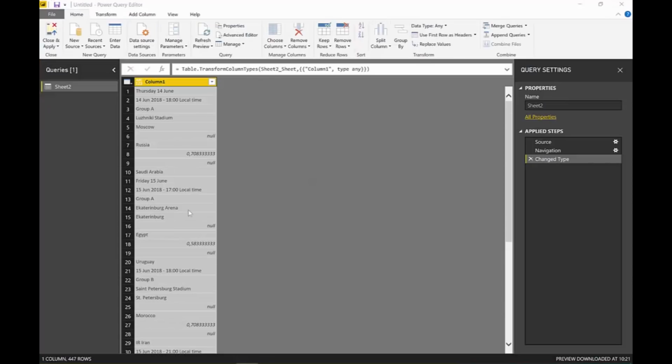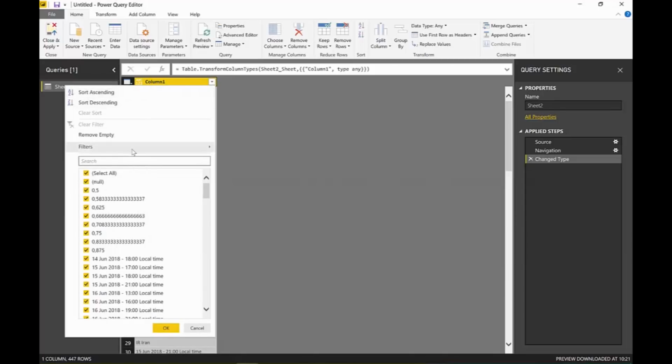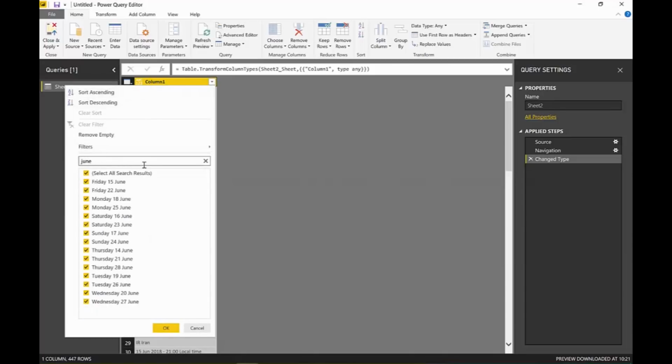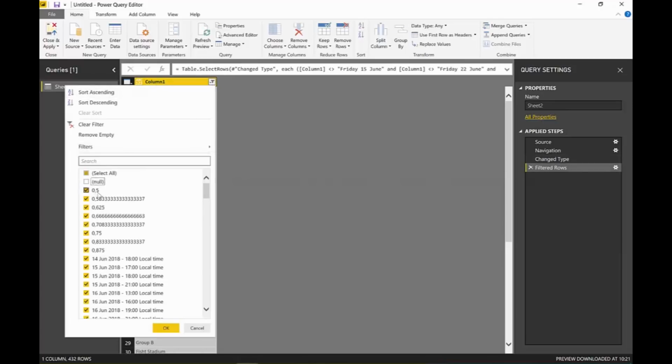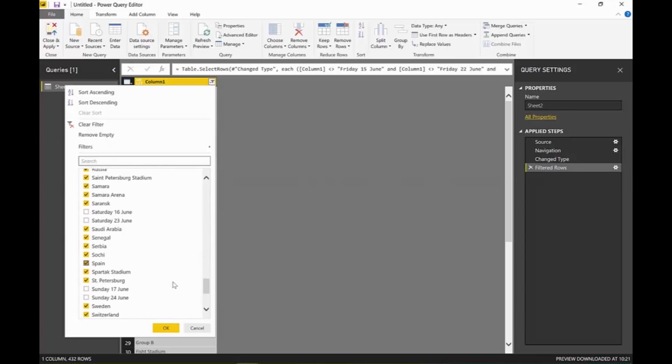So we get sheet 2, edit. And here we have the Excel file with the information. What we need to do is clean this up. So let's do that. The first thing we're going to do is remove everything that contains June. We don't want it. And we're also going to remove the nulls, the empties, and all these decimals that are actually the time, and leave everything else in there.